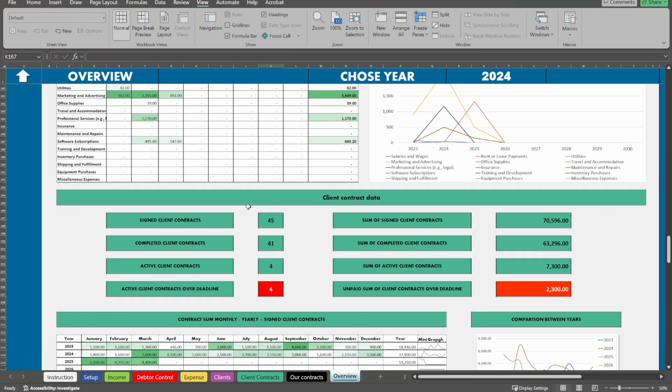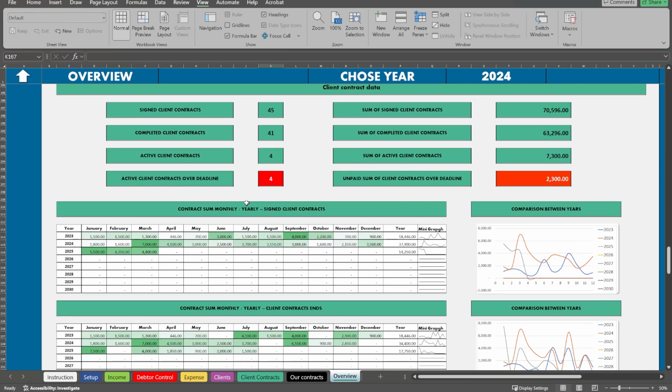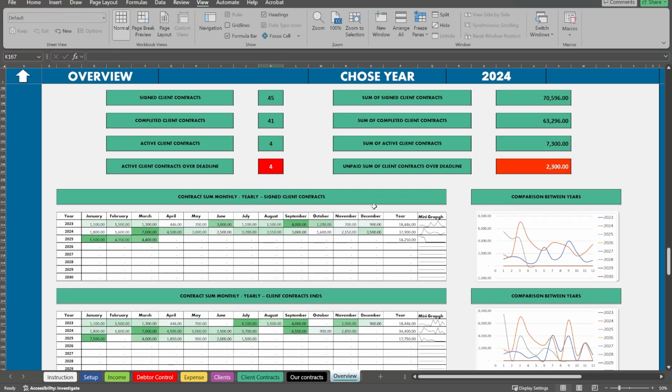Next, you can analyze client contract data in an overview, in a detailed table by month and year, and visually. These data can help you plan your finances in the long term.